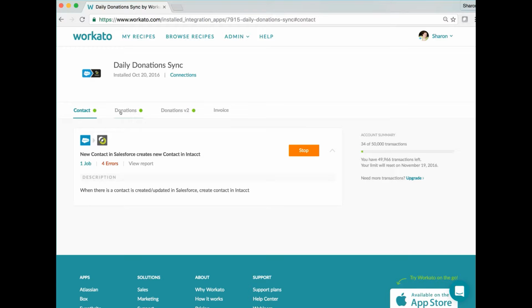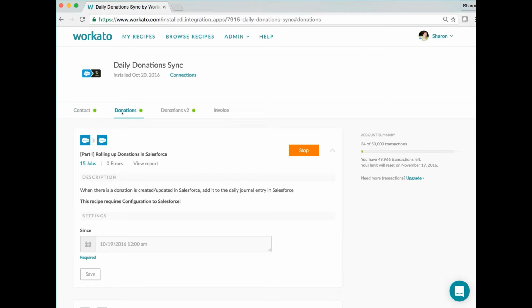The same is true for processing donations. So donations are a 2-step process since we do them in batch daily in this use case. The first step is rolling up all of the donations in Salesforce into journal entry items, which is a custom object that's created in Salesforce.